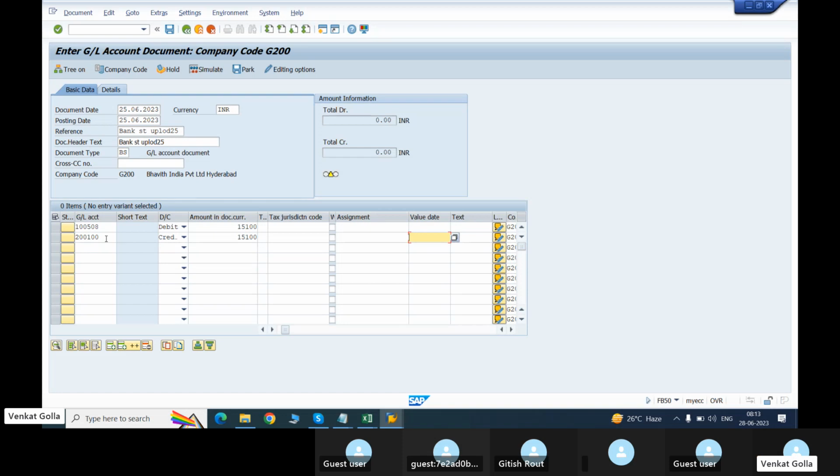Only the transaction process is different. From an entry perspective, there is no difference at all, whether you use manual or automatic. That is why try to understand the concept. The process will be the same for any kind of payment, automatic or manual, but you need to know the basic things. So 200100 is the bank GL.